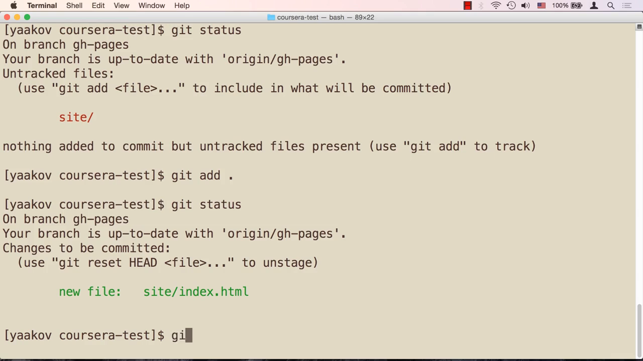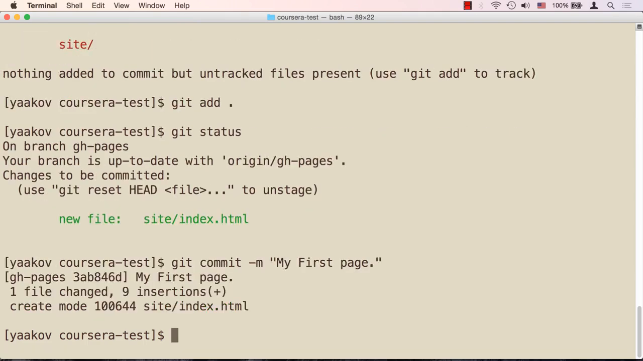Well, in order to actually commit it, we'll say git commit. We'll say -m, which is required for message, and we'll give it a message. Imagine say my first page. And we'll press enter, and we're done. And the only thing we need to do now is actually put this into our remote, meaning into our GitHub, into our remote repository. Right now, everything is sitting in the local repository.